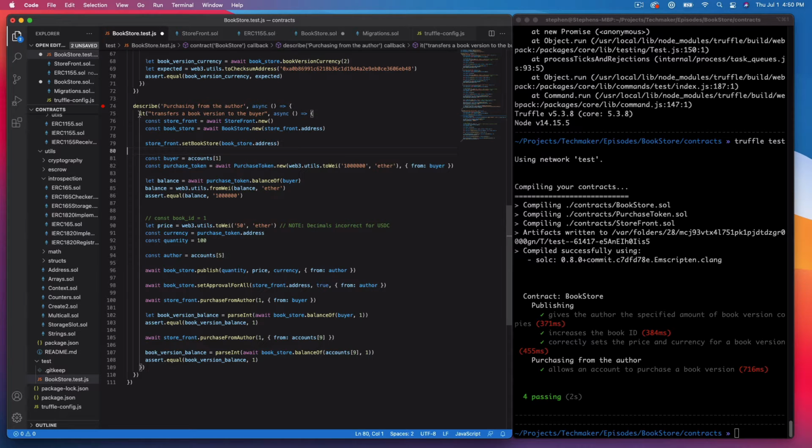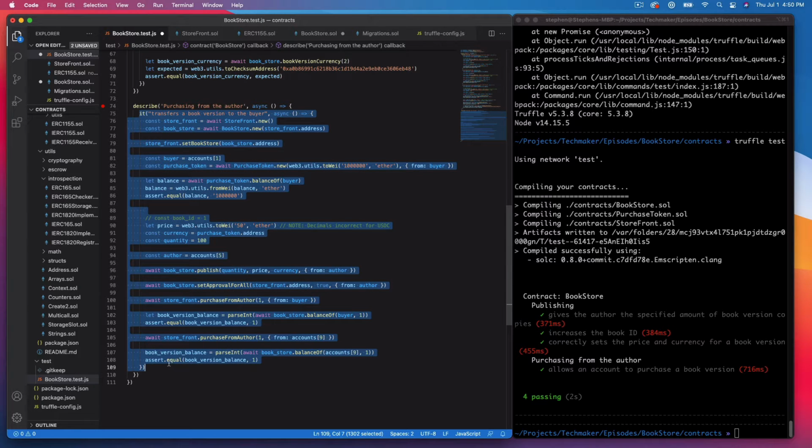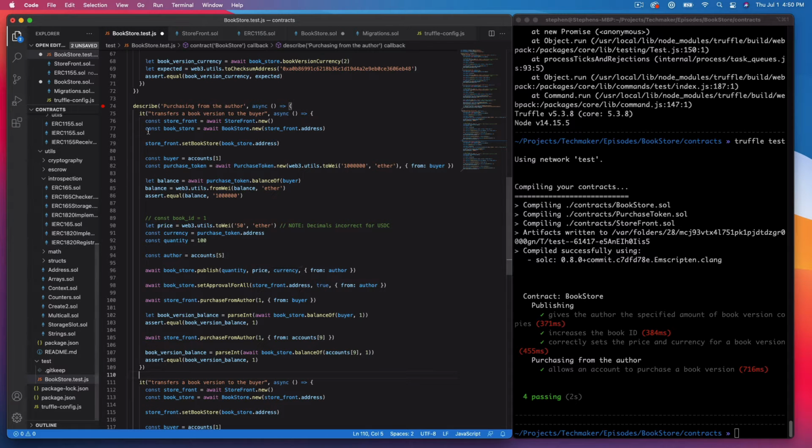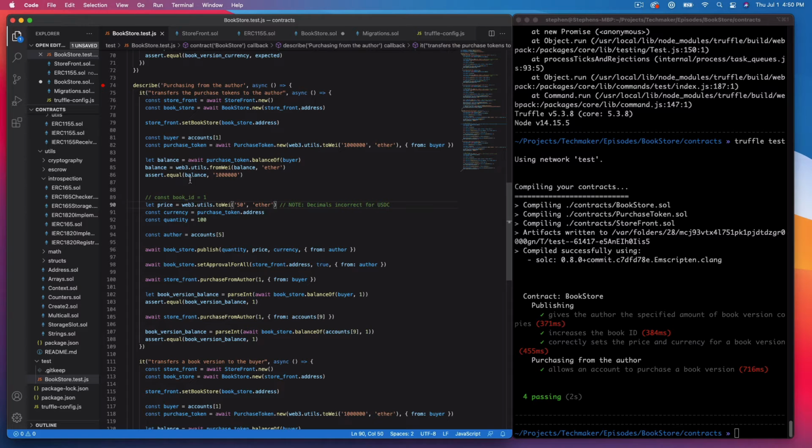What I want to do now is copy this test, and I'm actually going to put this above because it's something that should come first in a way. But I'm going to say it transfers the purchase tokens to the author. Okay.